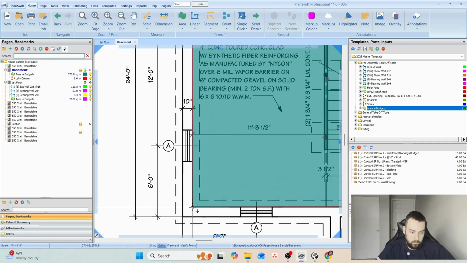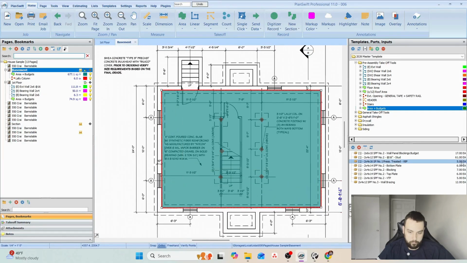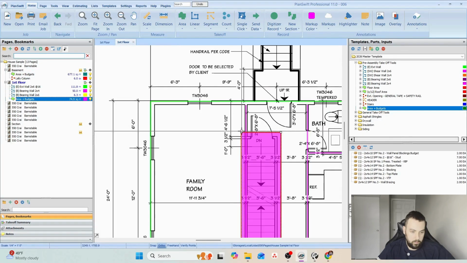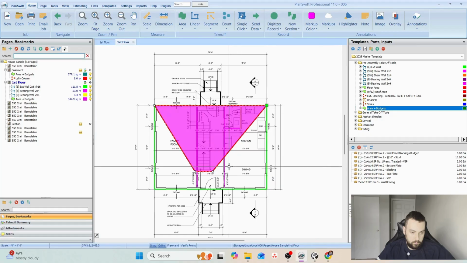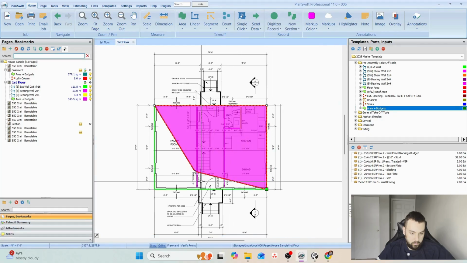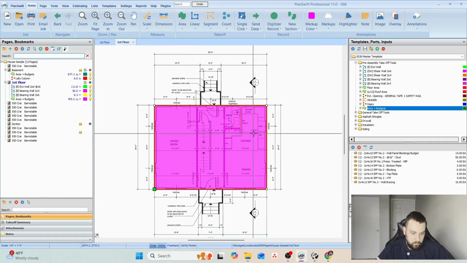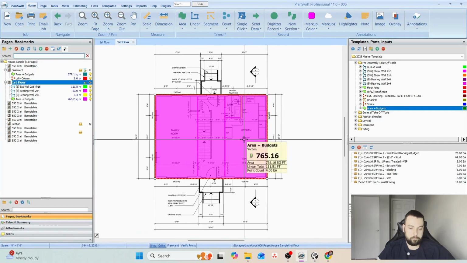Okay, so yeah, let's just do the same thing here, and we take advantage of already taking the square footage off, I think.